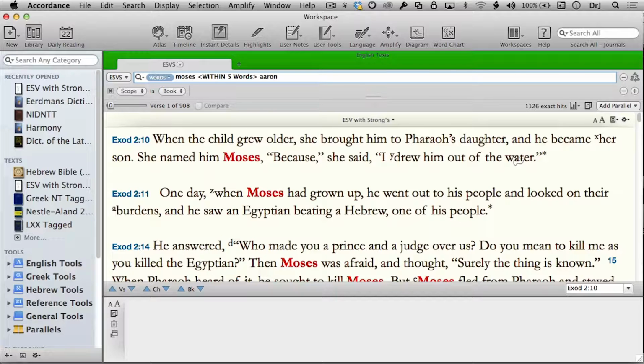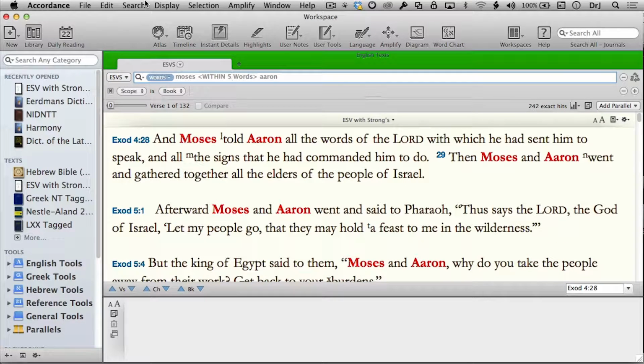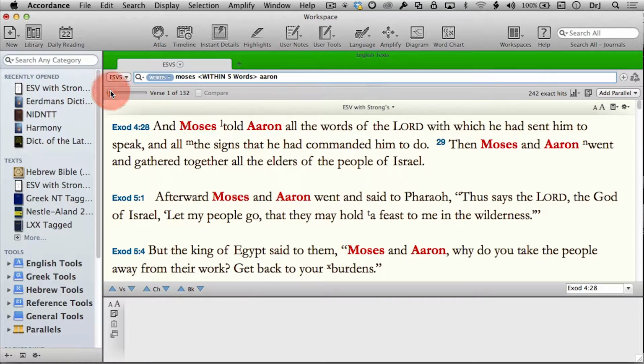And so this is looking for, now notice I've still got my scope set to book, but now with the within command, I've really narrowed the results, because I've said, well, yeah, they can be within the same book, but they've got to be within 5 words of each other. All right, so I may get a case where Moses is the last word of one chapter and Aaron is the 4th word of the next chapter, and it'll return that result. Okay. All right, I'm going to just get rid of my scope here and go back to verses.